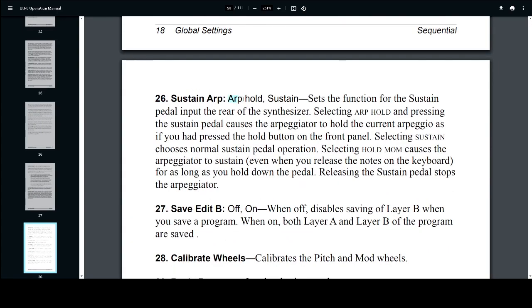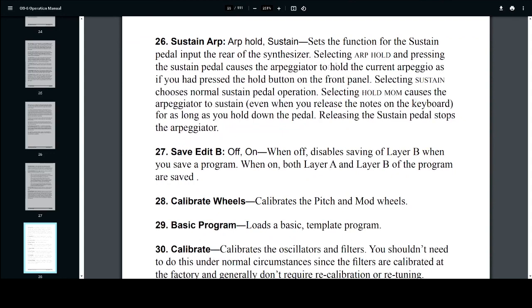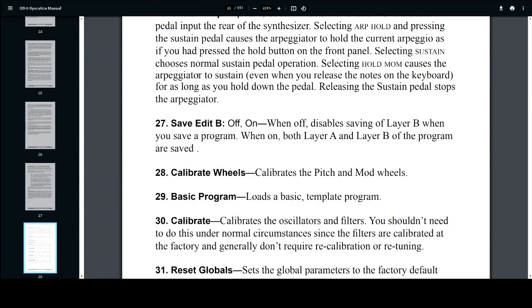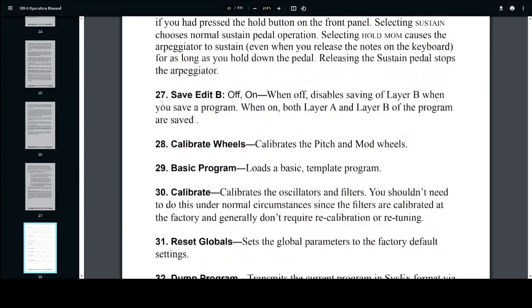Sustain ARP. This is just ARP hold. It sets the function of the sustain pedal in the rear of the synth. Maybe you want the ARP to just keep going with your hand on the key, but when you let go it stops, and you want it to hold. Maybe you have to do something different, like mess with the knobs, but you don't want to have to hit a button with your hands. You can just have your foot held down on the pedal and it'll keep the ARP going, if you keep a little foot switch on there. That's all that is.